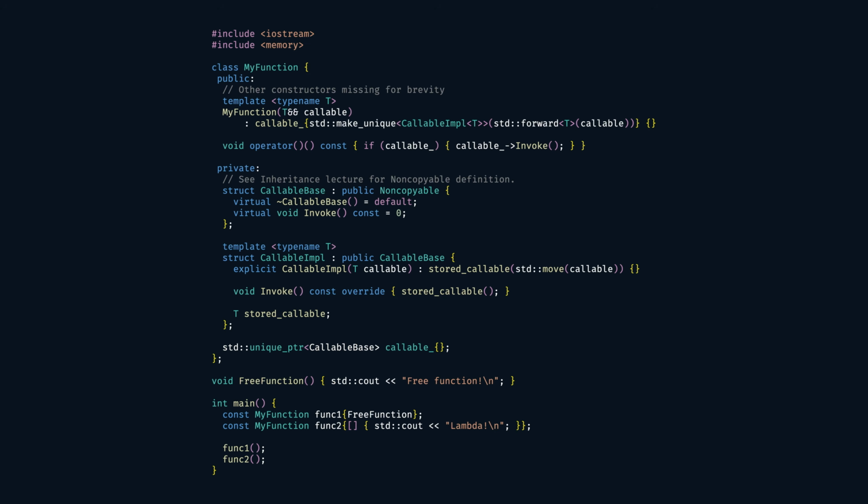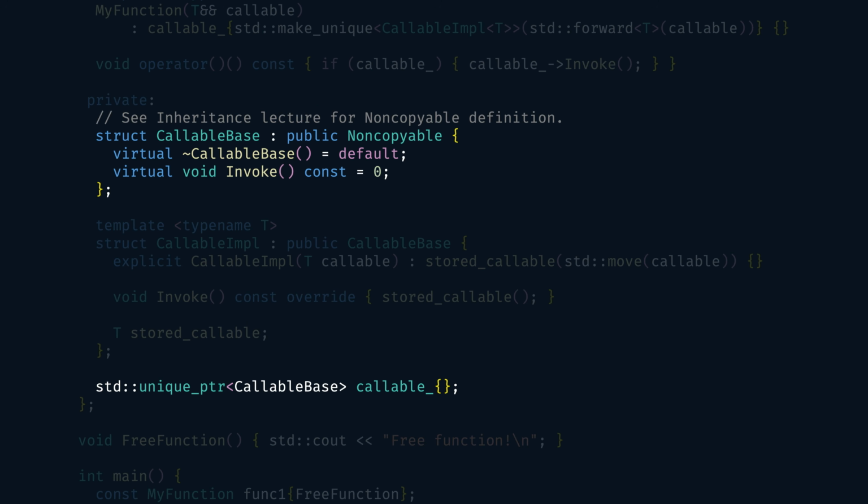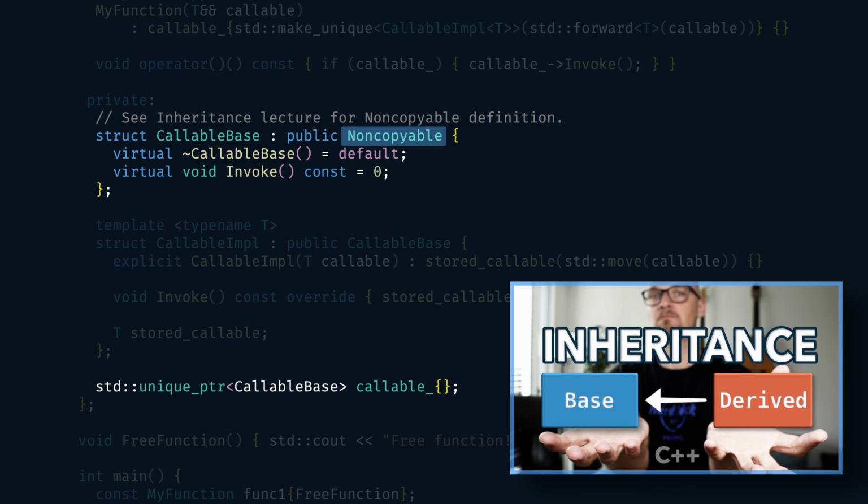The core idea is to use a templated class that inherits from a non-template base class that uses virtual functions to call the stored callable. Let's unpack what is happening here. The myFunction class itself is not templated. The callable pointer just points to some callable base that has a pure virtual invoke method. By the way, here we inherit from a non-copyable base class to make sure our callable base only has pointer reference semantics, not value semantics. See the inheritance lecture for more details on that.